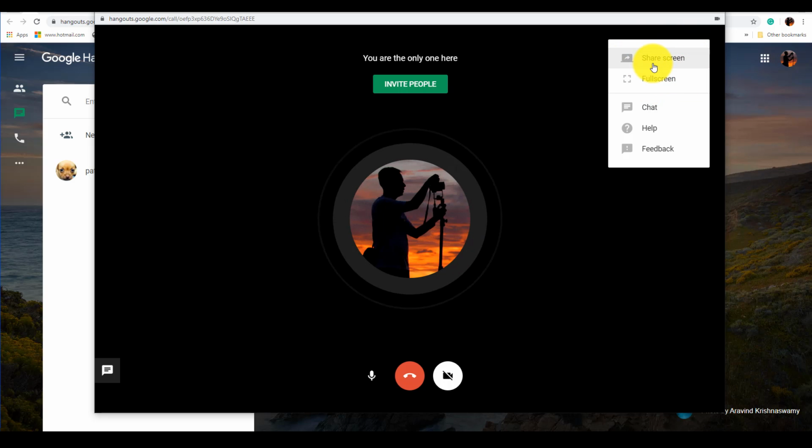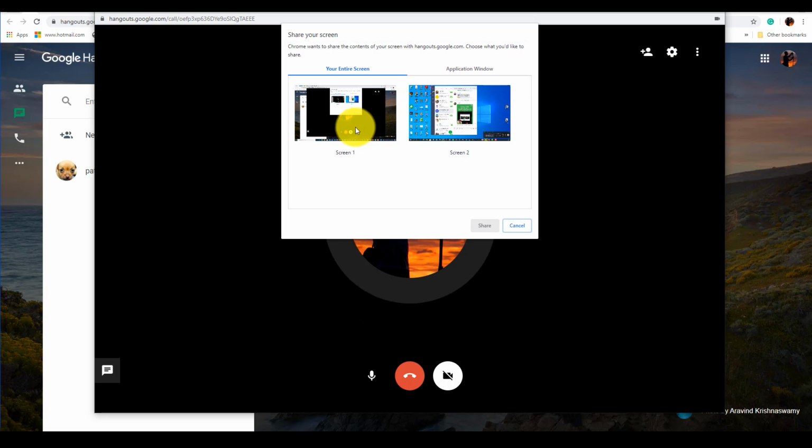Another favorite option of mine is to share the screen by going to the option button on the top right hand. You will be allowed to see and share the screen, so you can select the screen you would like to share. In this case, I have two screens, so I can select the screen that I want to show my students.